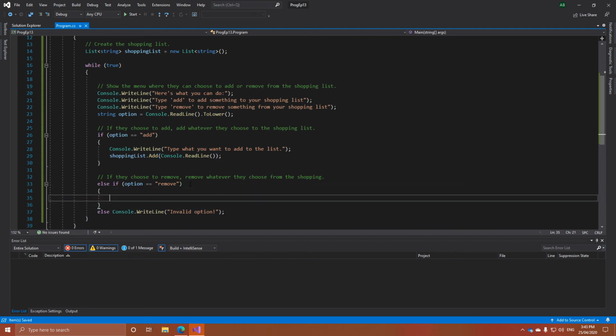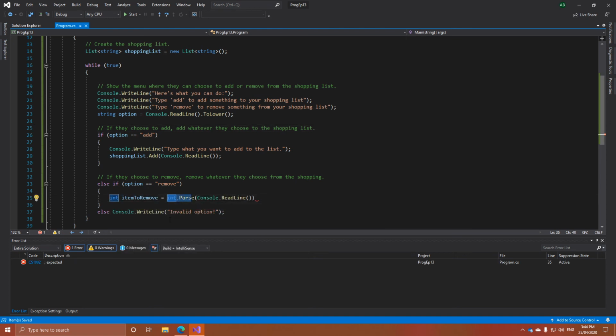Now, removing will be a little bit trickier because as I said earlier, we want to check if the numbers they entered are valid. We don't want our program to throw an exception. You never want your program to throw an exception. So, first, we'll ask them which item they want to remove. Remember, using int.parse, this little basic stuff we learnt before.